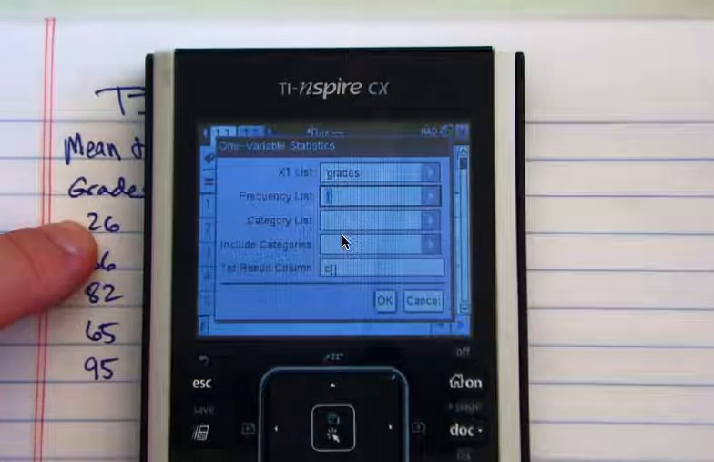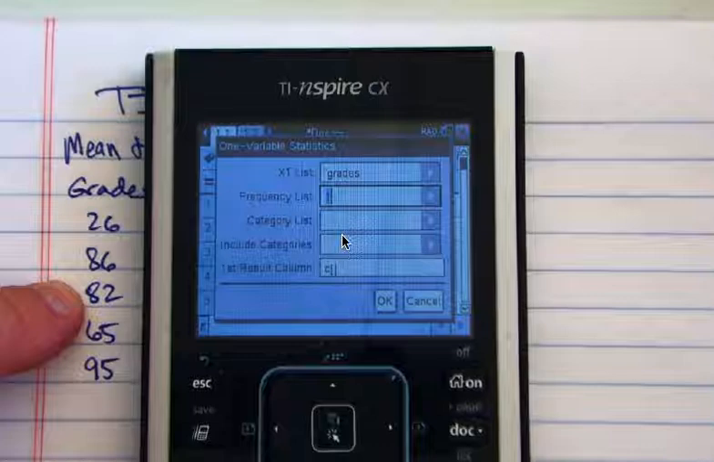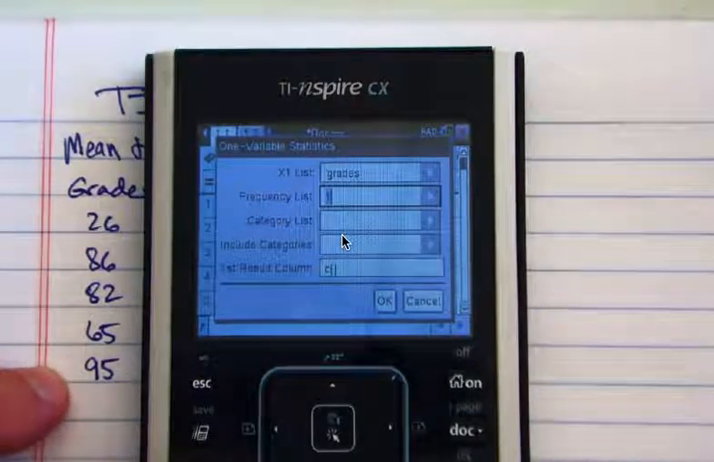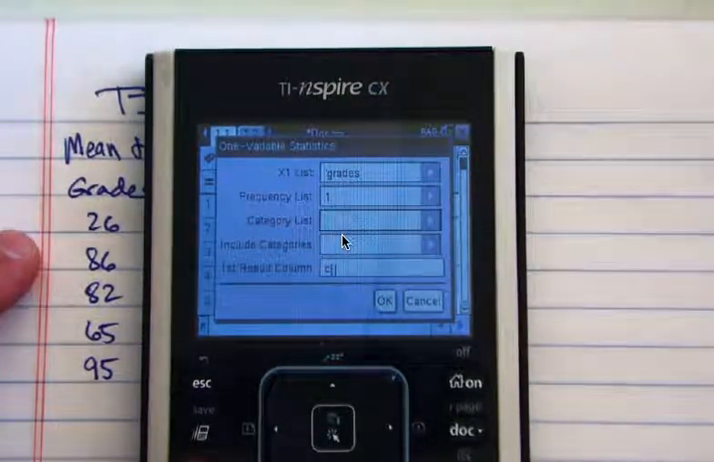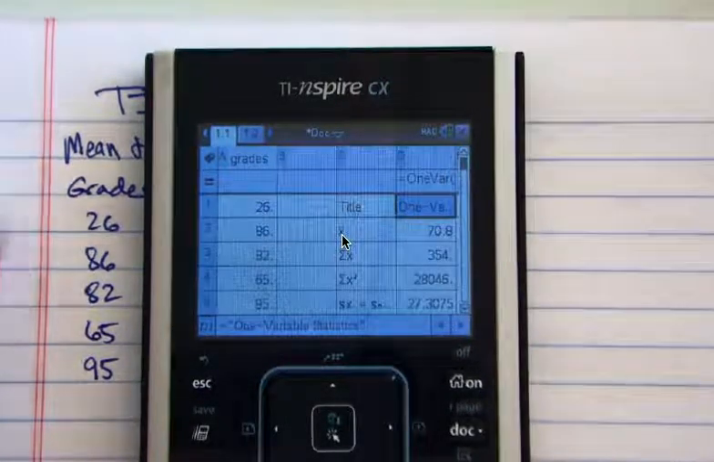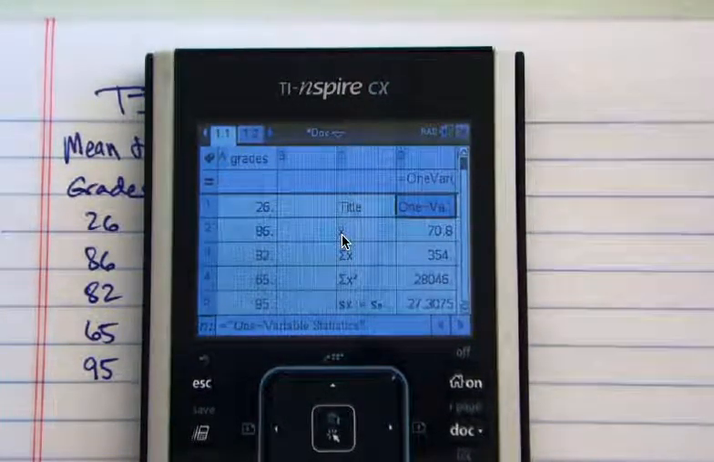Now we only have 126 and we only have 186. If we had multiple values, we could have a frequency list that told me how many of each of those we had, but since we don't, we just leave it there. I'm not going to include any categories, and I'm going to put my results in column C. I'm going to say OK, and that's going to give me all of this data right here.